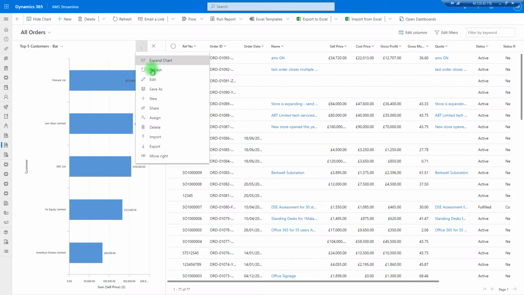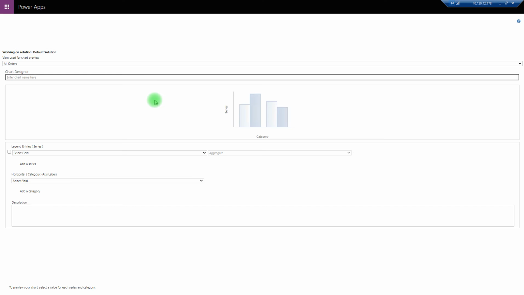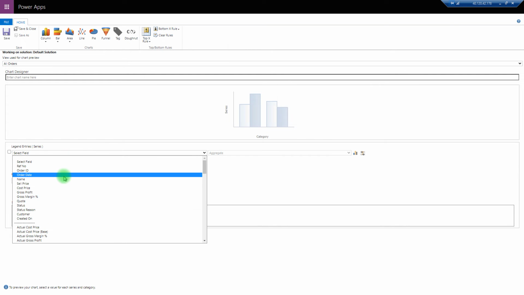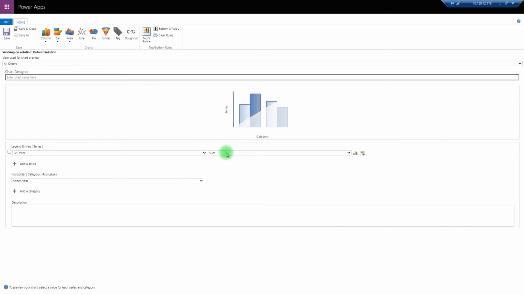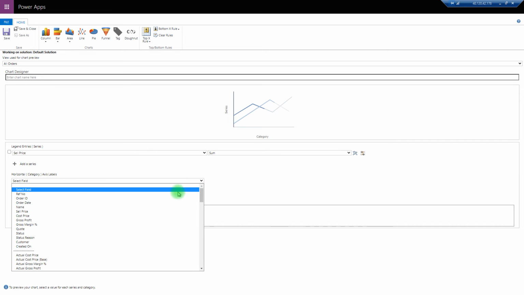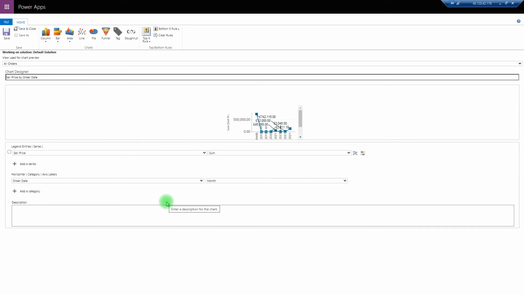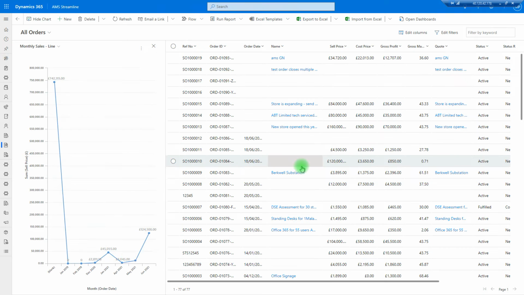Okay, so the final one we're going to cover off here is working with dates. So I'm going to have sell price again, and I'm going to sum it, and I'm going to have it as a line chart this time. And this time I'm going to focus on the order date. When you choose a date field, you can choose how you want to group on that date field. Do you want to do it by the day, the week, the month, the quarter, the year? So I'm going to have this by month, and I'm going to call this monthly sales. And this is going to be a line chart. Save and close. And I've got my monthly sales now.